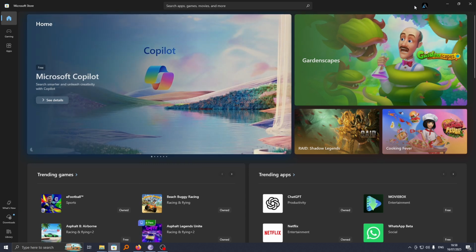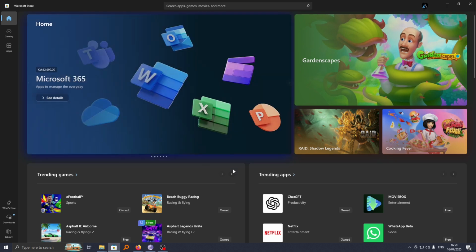From here, go ahead and create a free account using your Google account, and you're good to go. You will now be able to search for any game or any app in Microsoft Store.